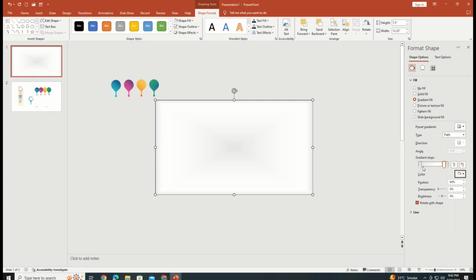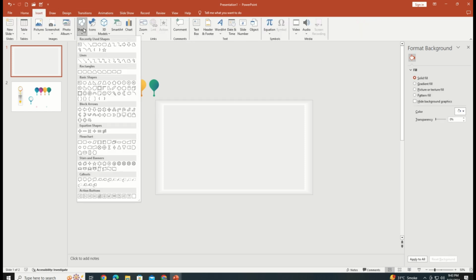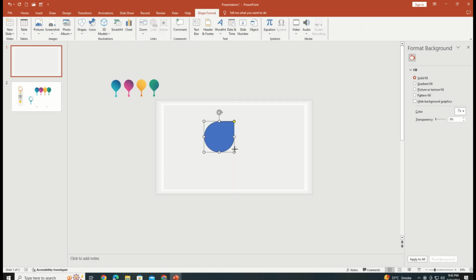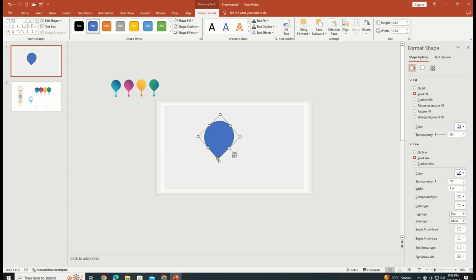There you go. Now you have to decrease the transparency and remove the outline. Now go to Insert tab and insert the shape, rotate it and adjust it to make it a shape like this. You have to adjust the shape correctly in a straight way.